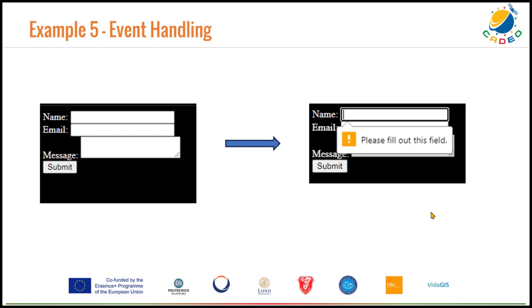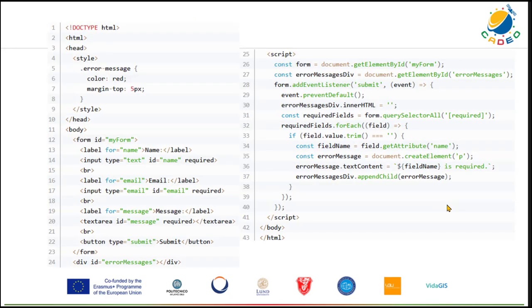Example 5. In this example, write a JavaScript program that implements form validation that displays an error message if a required field is left empty when submitting the form. This is the source code. In this source code, instead of using on-event properties to register event functions, we use event listeners to register event functions.